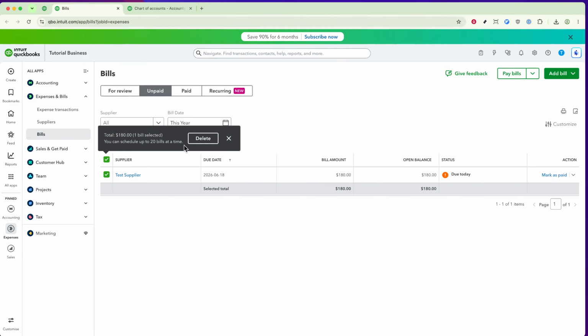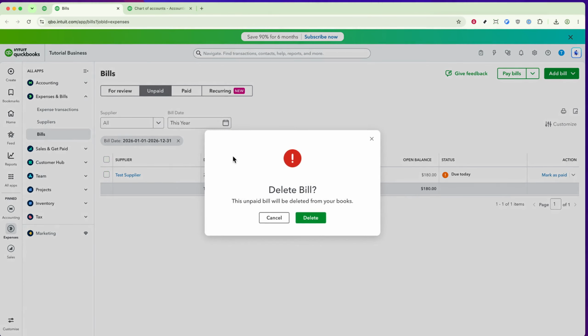You'll see a prompt pop up asking you to confirm your decision. This is an important step to ensure that bills are not deleted accidentally. Review the details one last time, and if you're sure you want to proceed, confirm the deletion. QuickBooks will then remove the selected bills from your account. And that's it. You've successfully deleted a bill in QuickBooks Online.